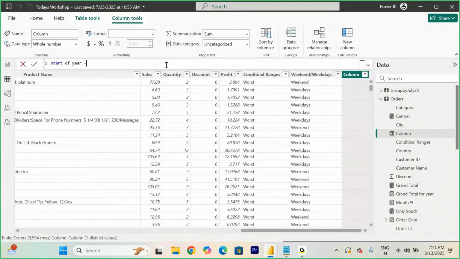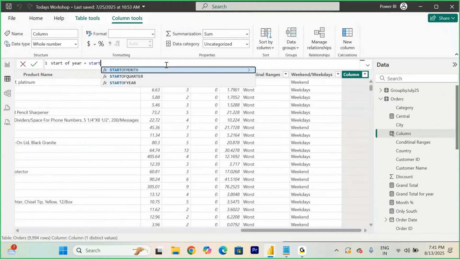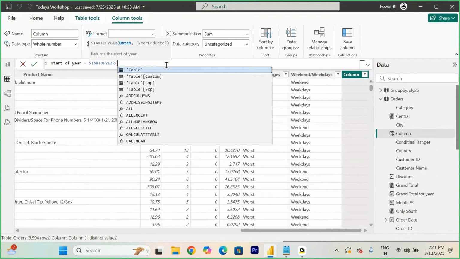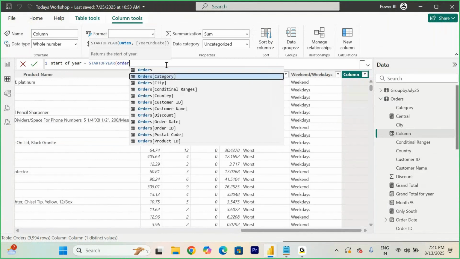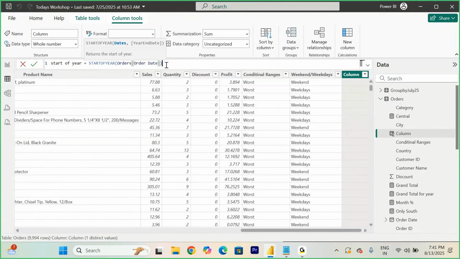Only start of the year. That function is there: start of the year, start of the month, start of the quarter. I will show you only one; the remaining ones you just practice. Start of the month, start of the quarter.